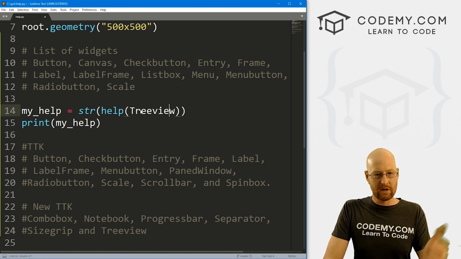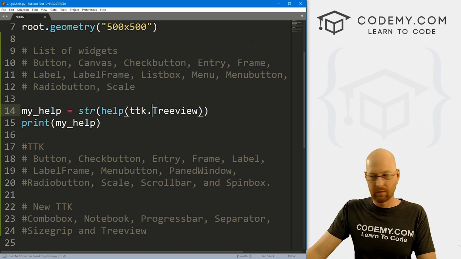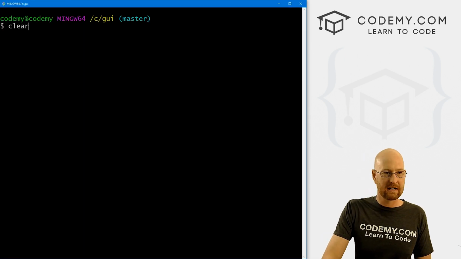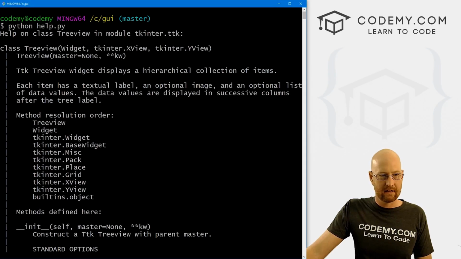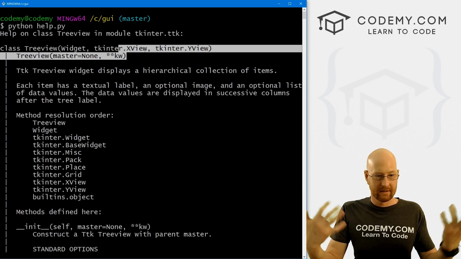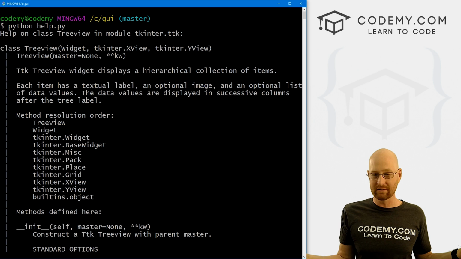And instead of tree view, we would be looking for ttk.treeview, right? So if we save this, come back over here, run this guy again, boom, huge output, and we can learn about tree view, right? So very, very cool. And this is all built right into Python. This is all stuck in there.